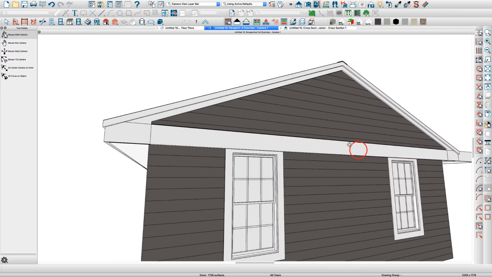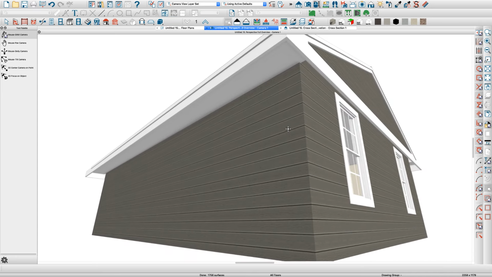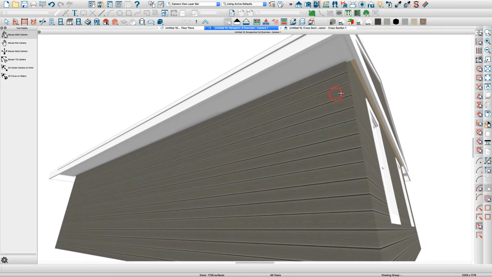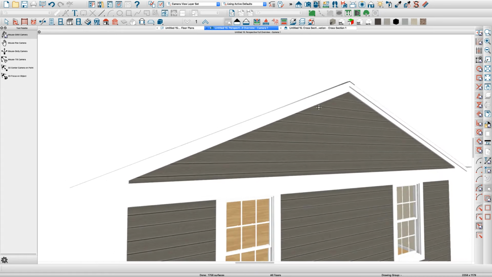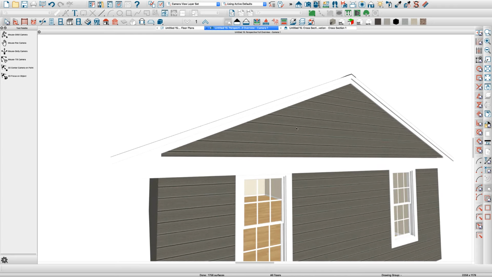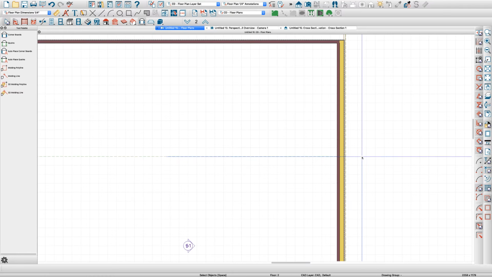And it's starting to look pretty accurate if we look at it in standard view. It looks pretty good. Of course, we got this little gap up here. And you can see the framing. Now let's just finish this molding to start with.